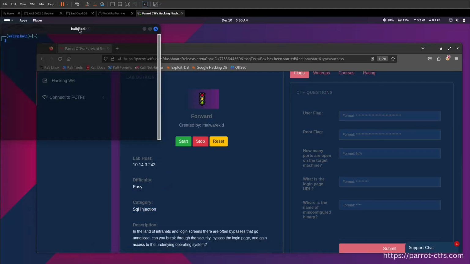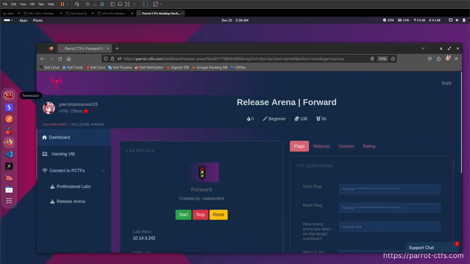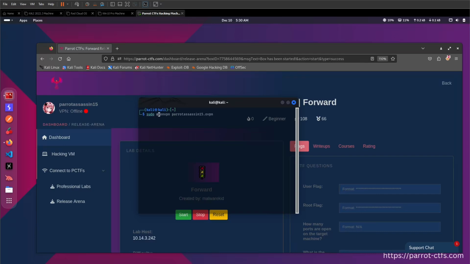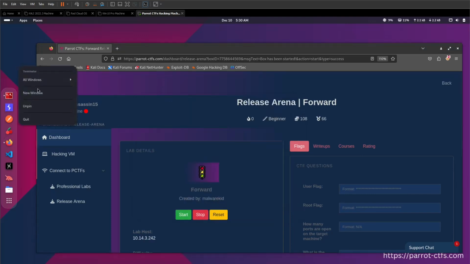So first things first, we need to make sure that we are on the Release Arena VPN. So let's do that now. I already have it downloaded in the downloads folder. This is the OVPN file, if I can type today. Alright, we'll go ahead and close that out and open up a new window.